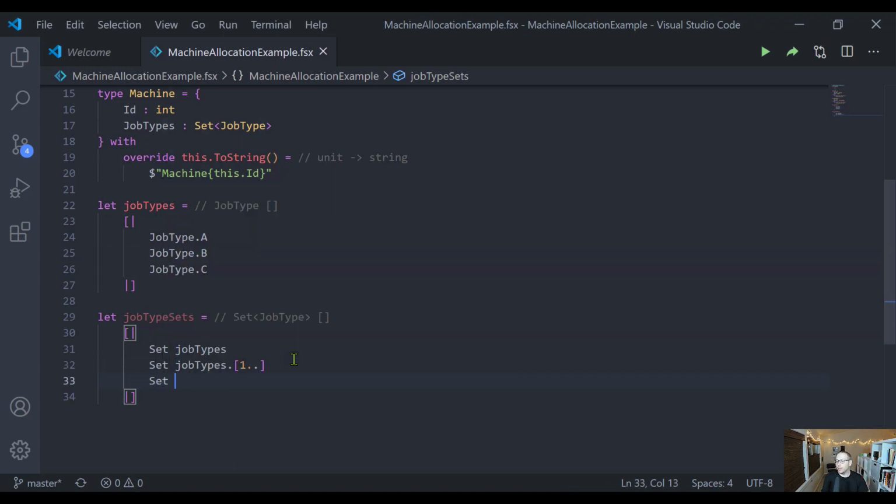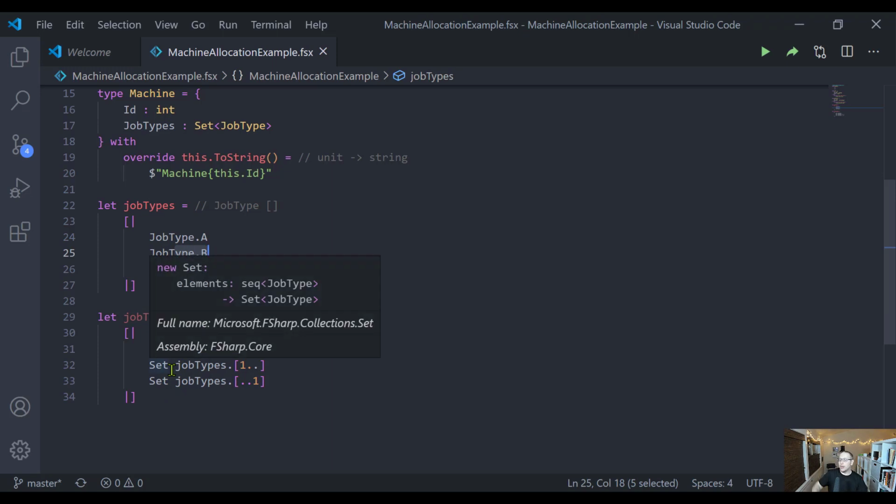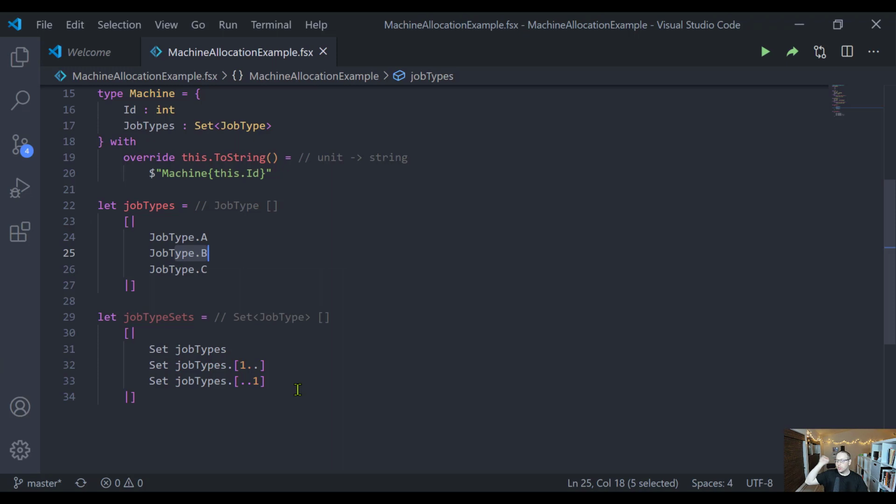And then I also have job types, and I'm going to do it from the other direction, where I'm going from the first index of the array up to the 1 index. So in this case, it would be job type A and job type B. So this array, I'm going to just use a random number generator, randomly index into it to randomly generate machines.